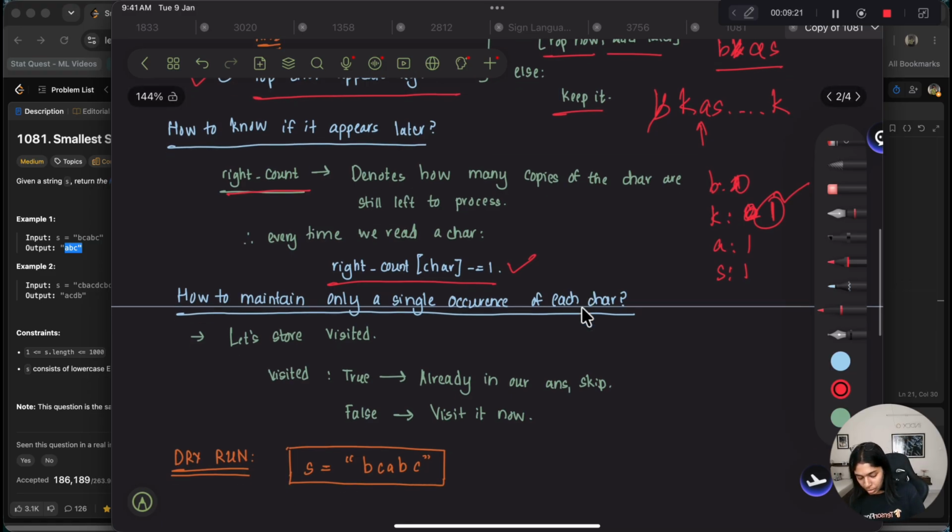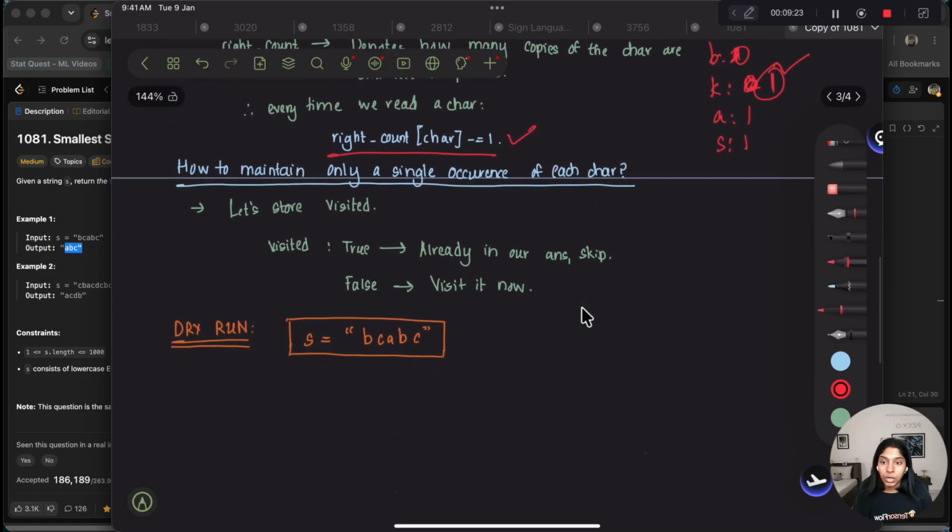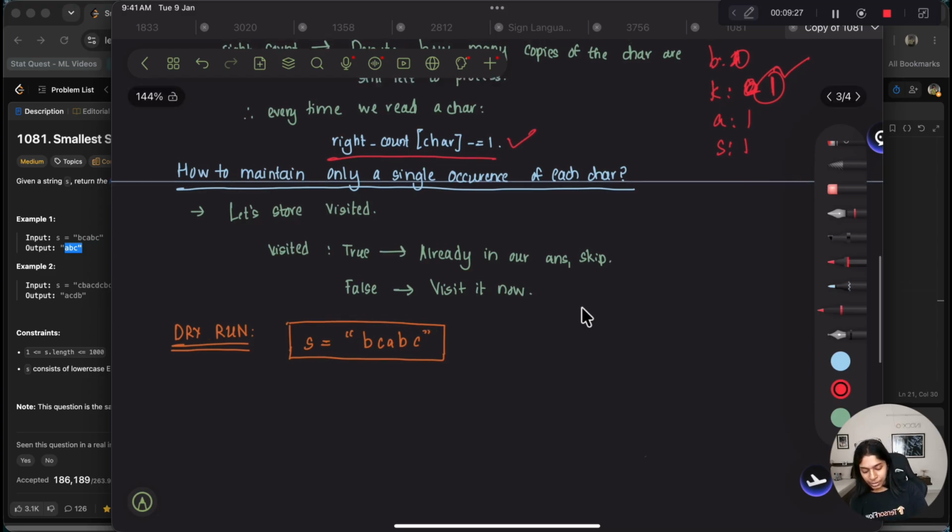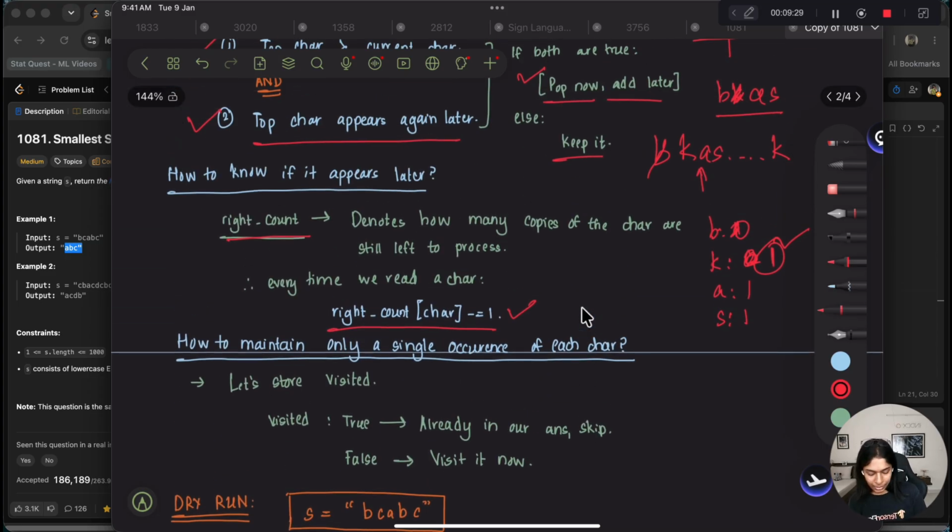All right, so we also want to see, it could be the case that I visited some element. Let's say I visited B already, okay? I don't want to go ahead and visit it again, right? If it was my optimal visit, right? So we need to know when a certain element is visited, right? So for the same example, B, K, A, S, A.